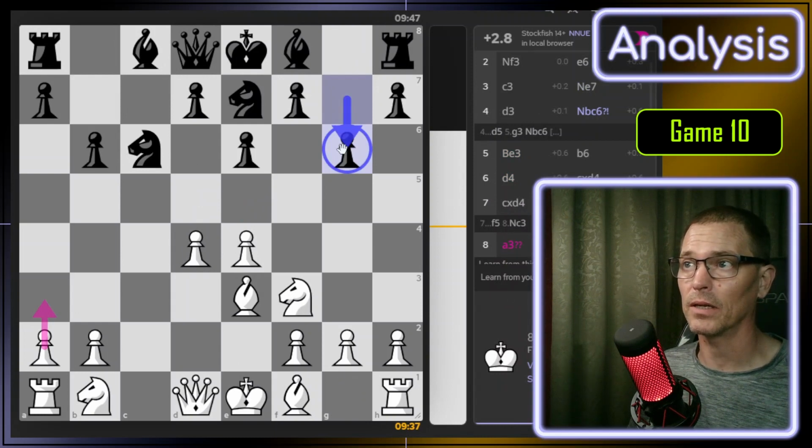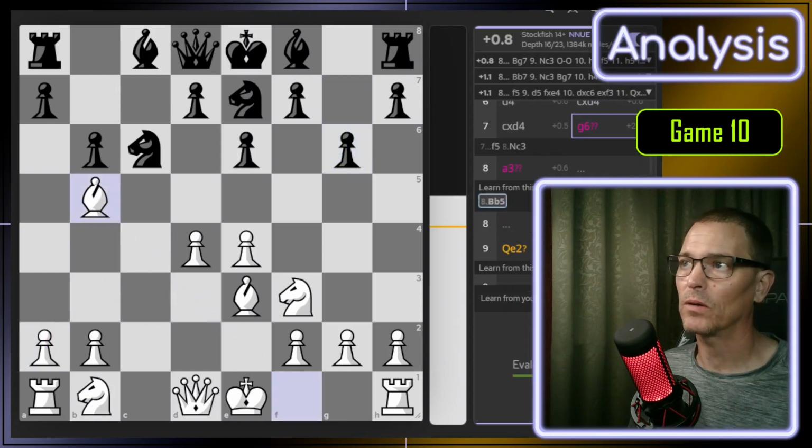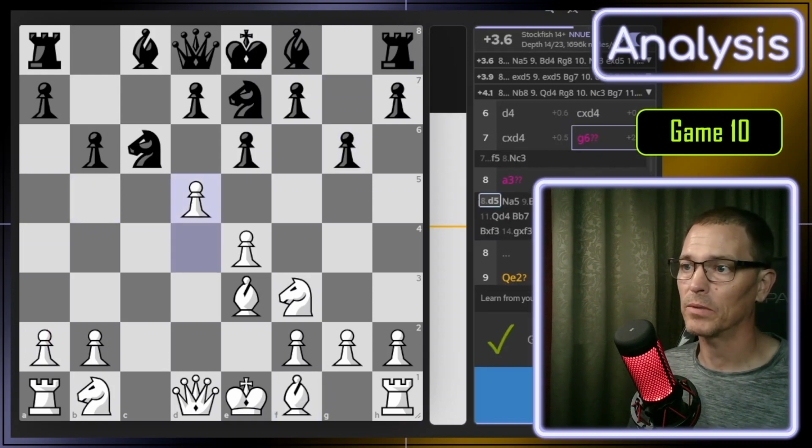I should have done something that wasn't moving my a pawn. Why did I move my a pawn? I don't know why I moved my a pawn. Should I have gotten a bishop out? I still would have been slightly ahead, but that wasn't the best move apparently. Was it this? It was that.